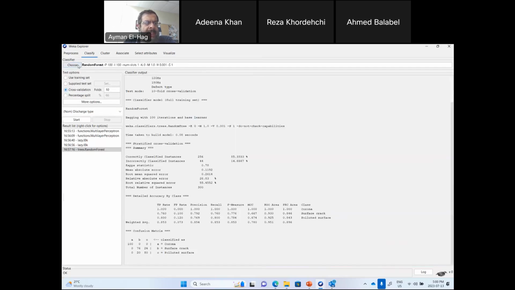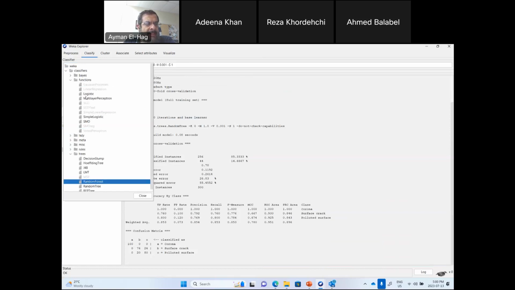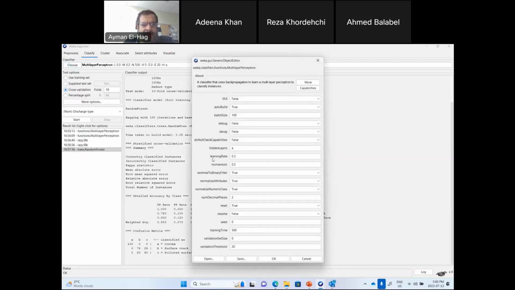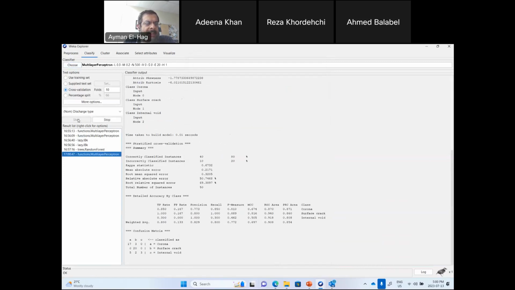So let me use basically my multilayer perceptron, and let me use one hidden layer. Okay, and let me start. So we have 80% classification accuracy, and you can see here the surface crack is doing very, very well. It's not misclassified with anything. The problem is with corona and the internal.